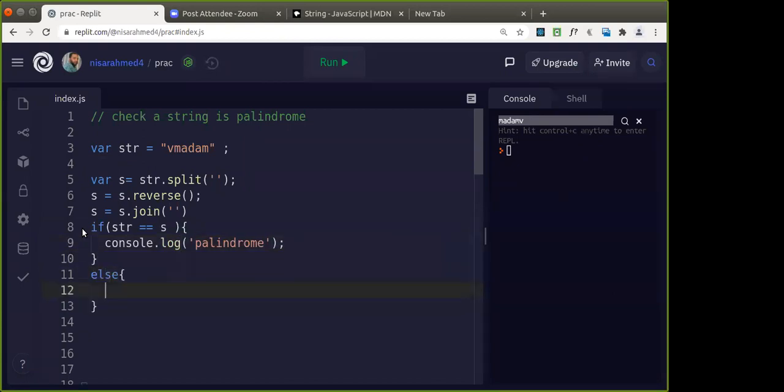Else, not a palindrome, isn't it? So in this case, not a palindrome. V is added. You can just check it out with this one. Good. What I have done, I have just split, then reversed, then I have joined, isn't it? The original string. Good. Now all these things you can just do in a single statement also, guys.